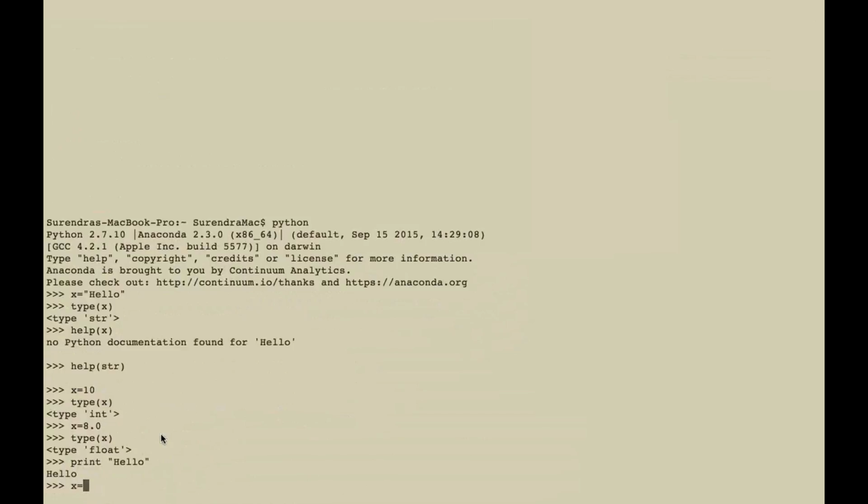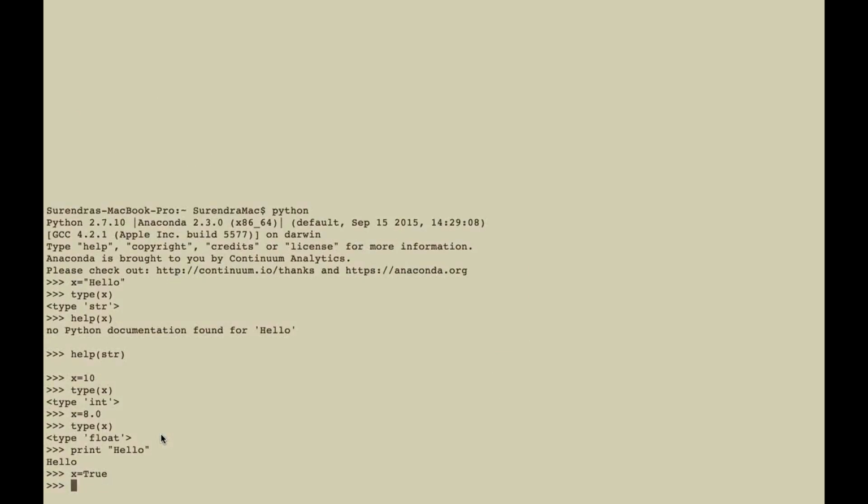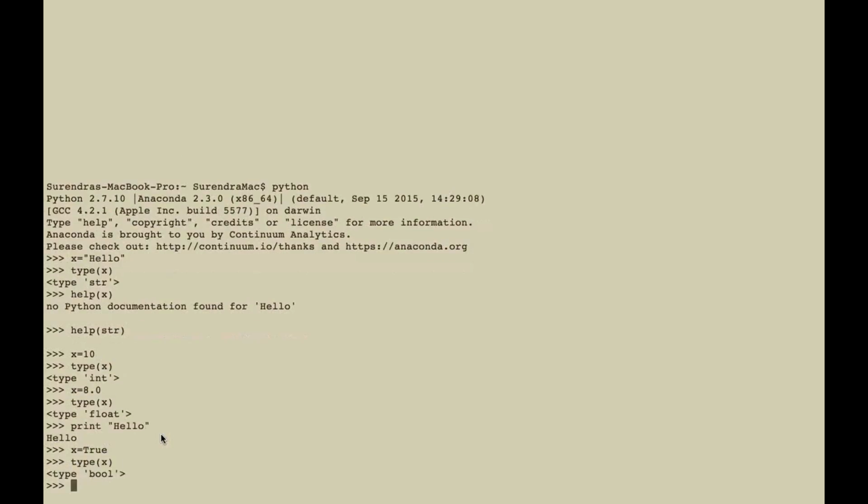Now if I say x equal to true here, and I ask Python, what is this? What do you think? It is a Boolean type. So this is the way Python understands that this is a Boolean, this is a float, this is a string, and so on. So these are all data types in Python. What we are trying to understand here is the basic thing that this is an integer, this is a float, this is a string. So Python is dynamically typed, right?